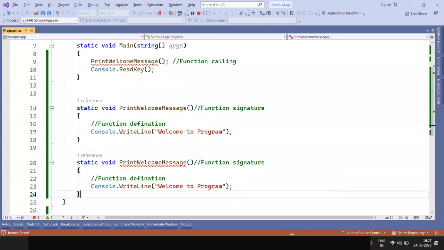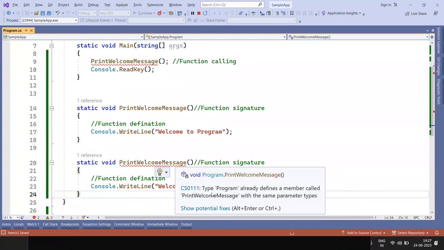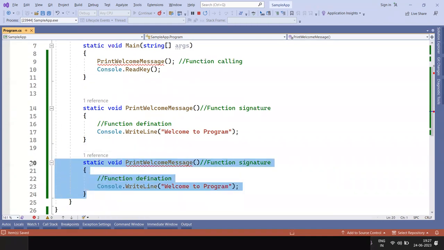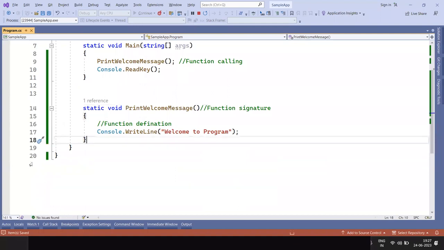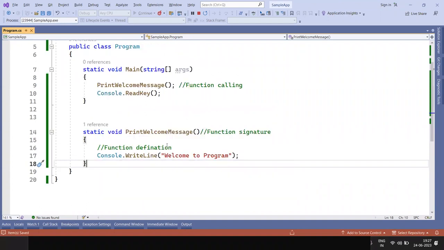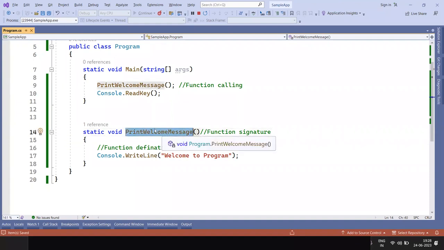It will throw an exception: program already defines a member called print welcome message with the same parameter types. So you cannot do that. You can do function overloading, but we will learn that in the OOPS concept. Here, in order to understand how to declare a function name, you should have a unique name for your function. Function overloading is a different concept where you can use the same name but with a different parameter list, which we will learn in detail later. At this stage, just understand you cannot create a duplicate name for a function.